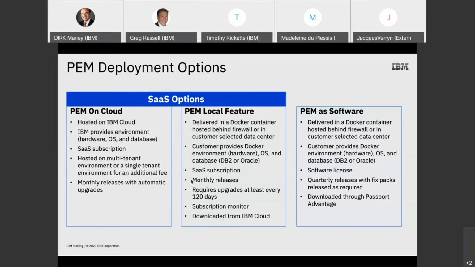And there's what we call a subscription monitor, where it will check on a nightly basis just to make sure that the subscription is still valid and hasn't expired. So in this option, there are a couple of extra steps, even though it's behind the firewall, it still is treated like SaaS.